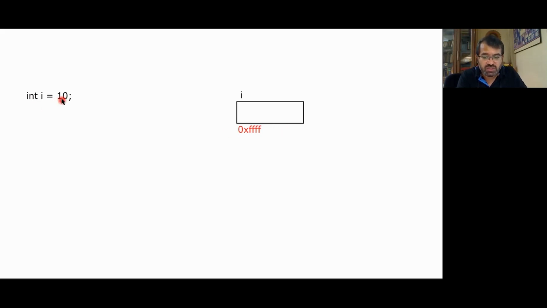And then you have also used the initializer equal to 10. Since you have used an initializer, this block of memory will also be initialized with the value 10. So this is precisely what has happened when I write the statement int i equal to 10.